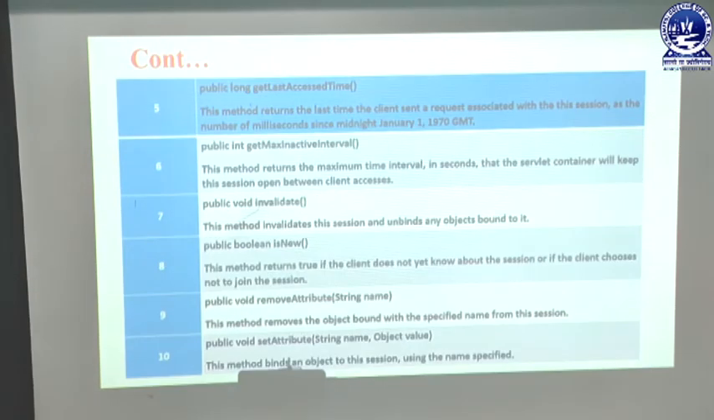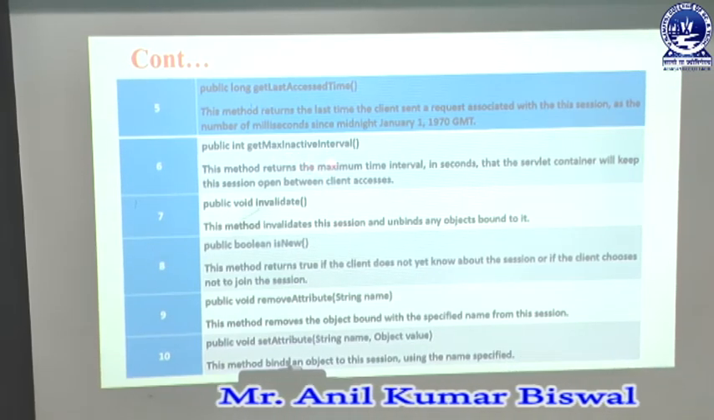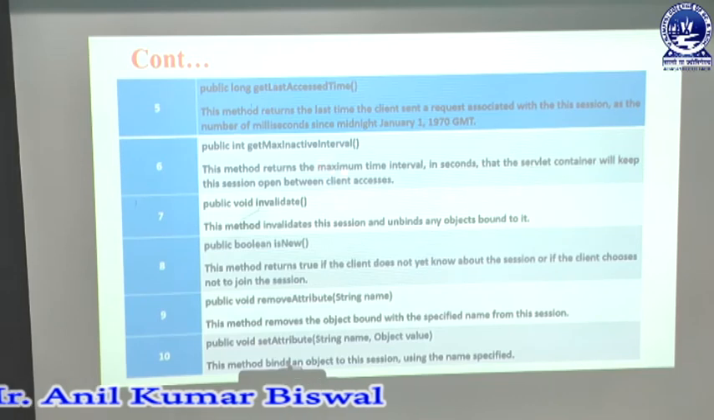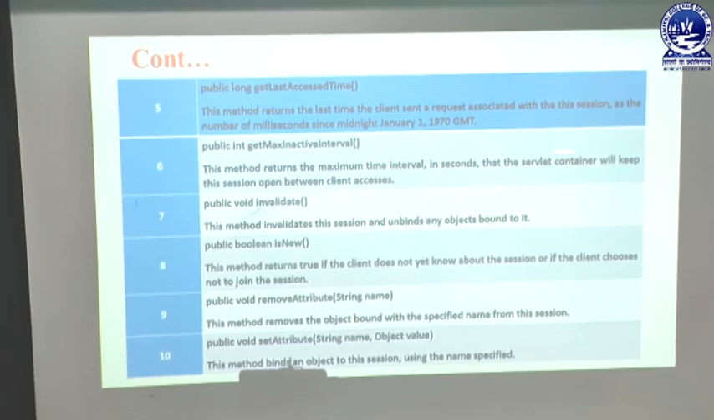Next, we are going to discuss another type of methods used in our part, known as getLastAccessedTime. In this method, we can get some values present in our system, as well as the getMaxInactiveInterval method. In that method, we can also get some parameter values present in our web page, which are always set by our Servlet concept, and that is a part of our container.